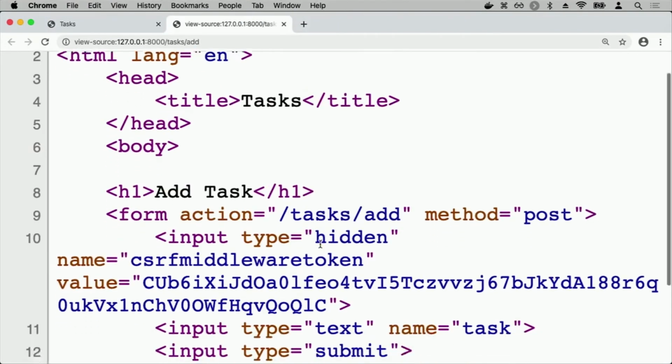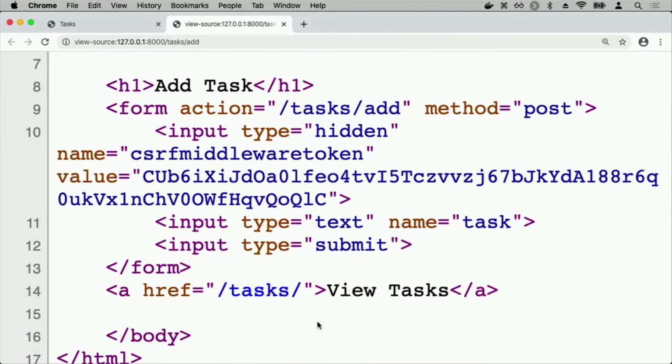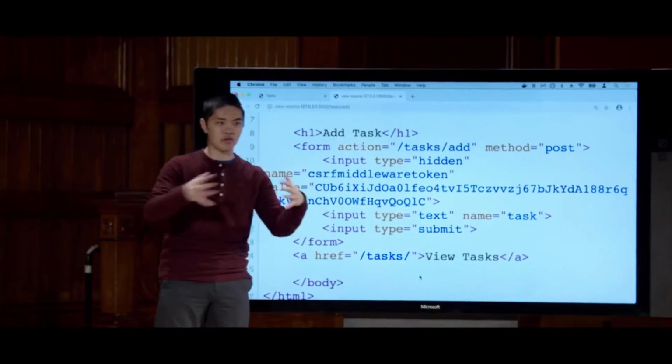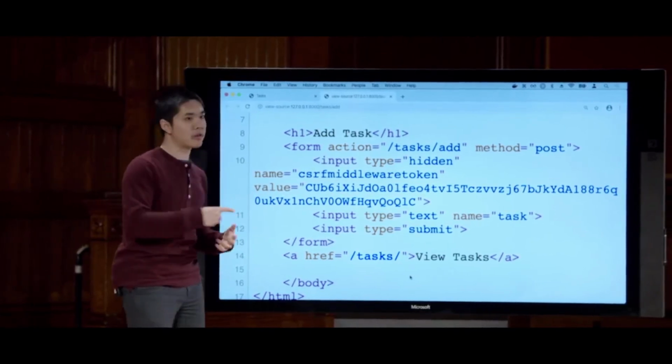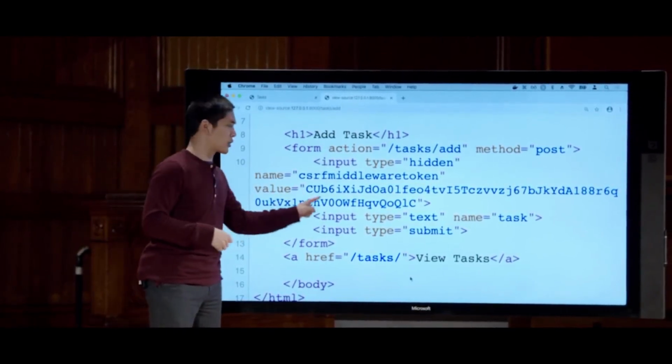I can look inside this page. And here now is the form. And this is the form, same as we saw before. But you'll notice that Django has inserted this additional input field, this input whose type is hidden, meaning we won't be able to see it normally, whose name is csrfmiddlewaretoken. And here is its value, some long string of characters that Django has generated for me, such that when I submit this form, it's going to check to make sure this token is valid.